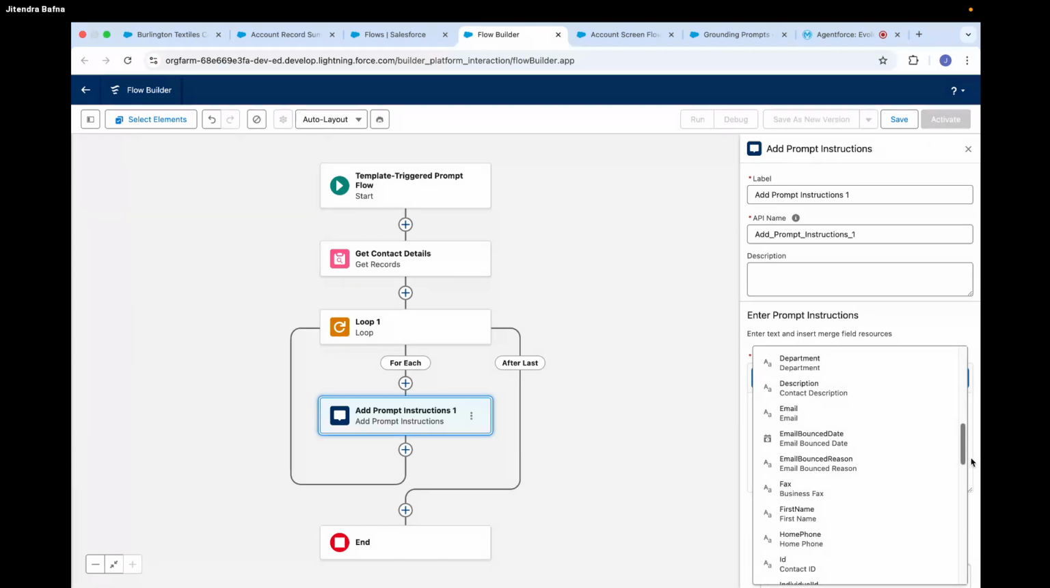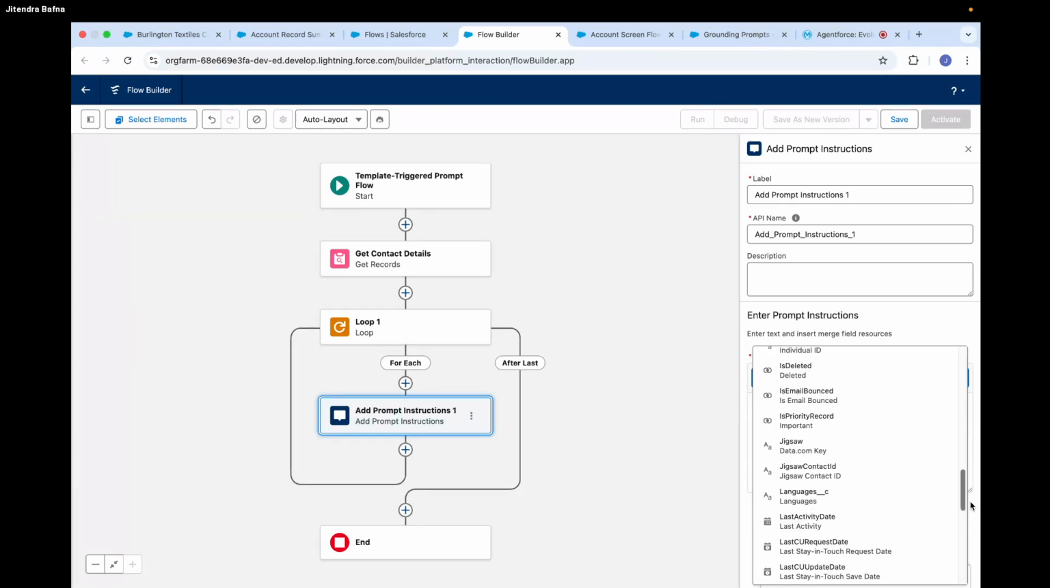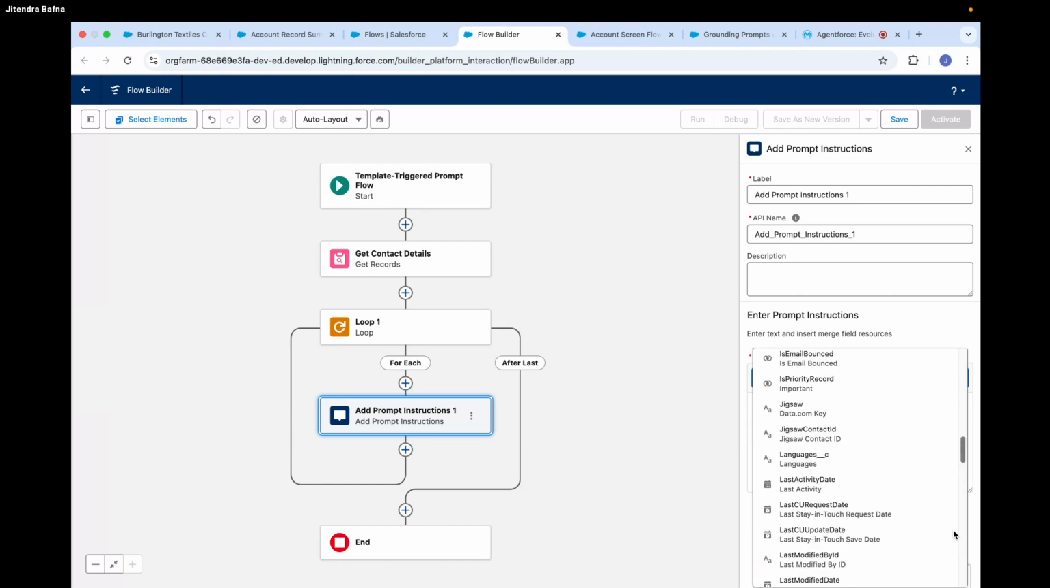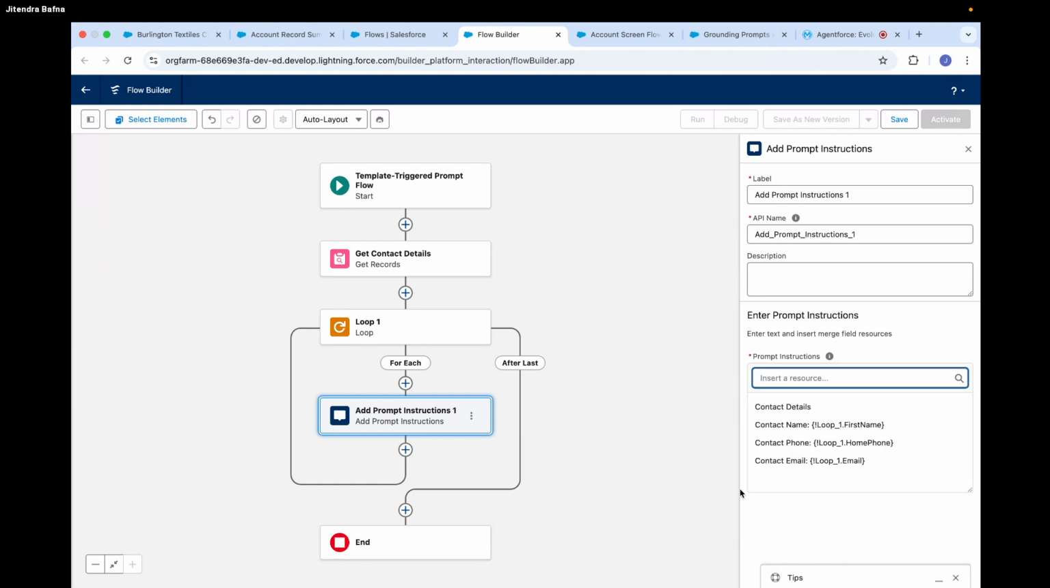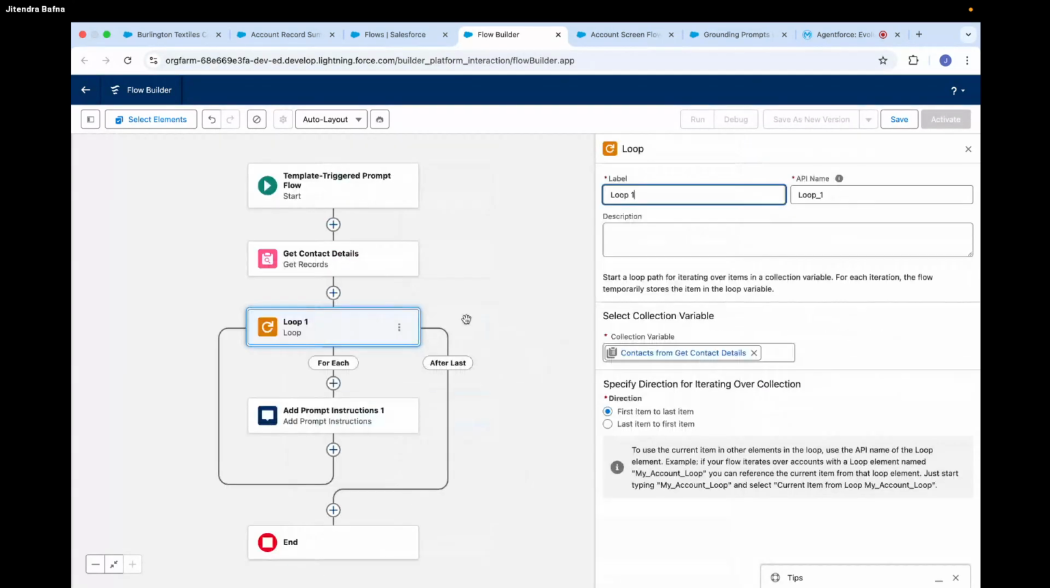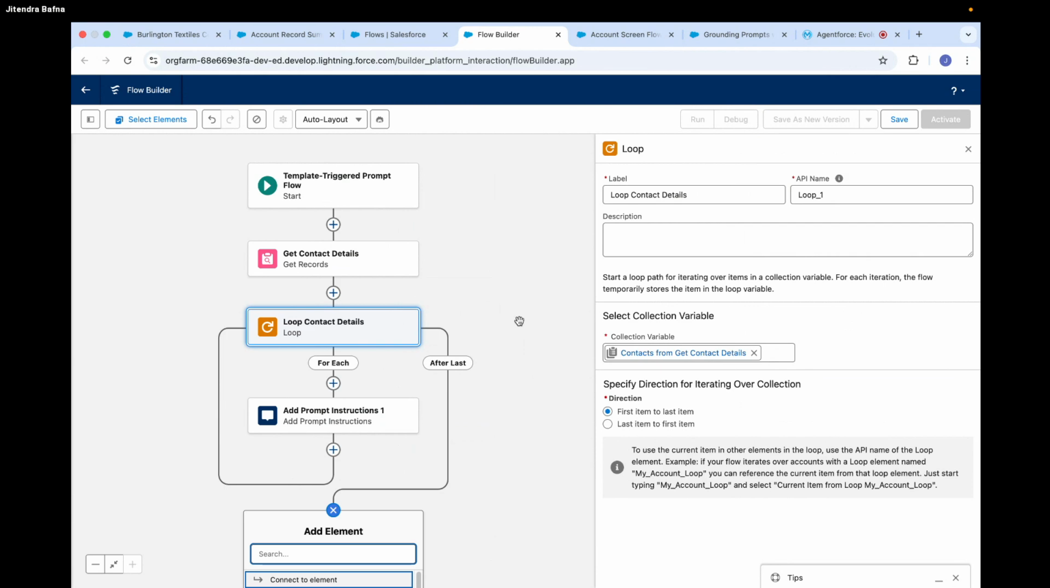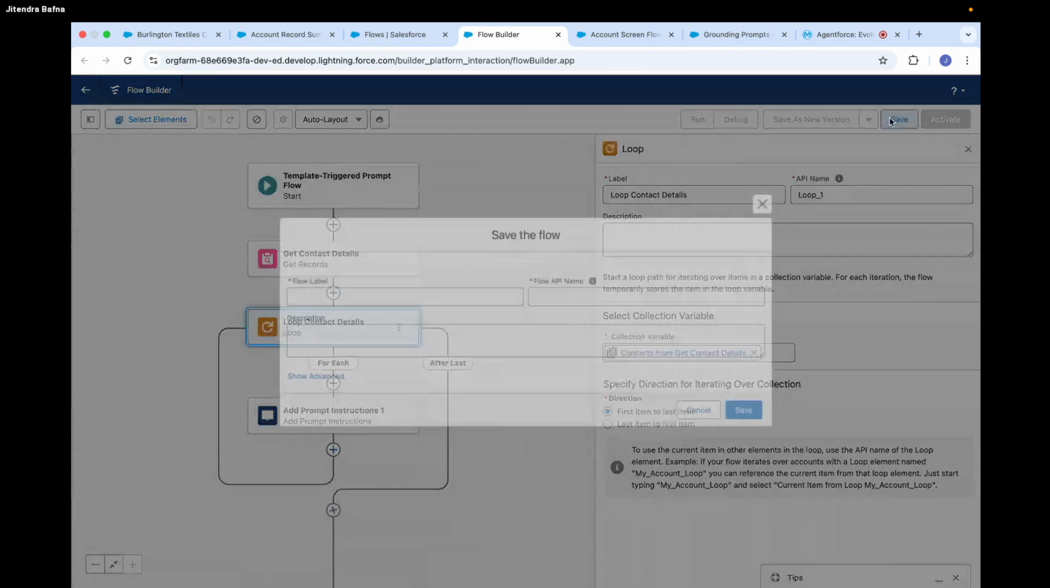Where is email? Yeah, this is email. So this is the information I grounded. Now we have done, like in the loop I can just say loop contact details, right? Now in the same way I want to get the cases, right? So I can just say, let me close this, let me save this.